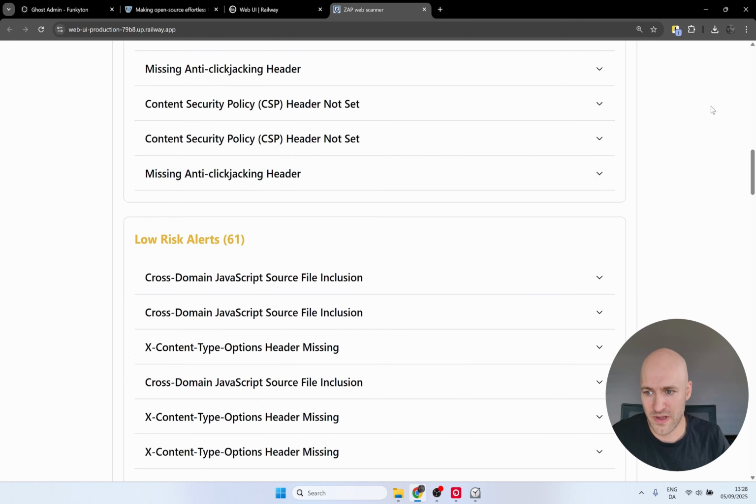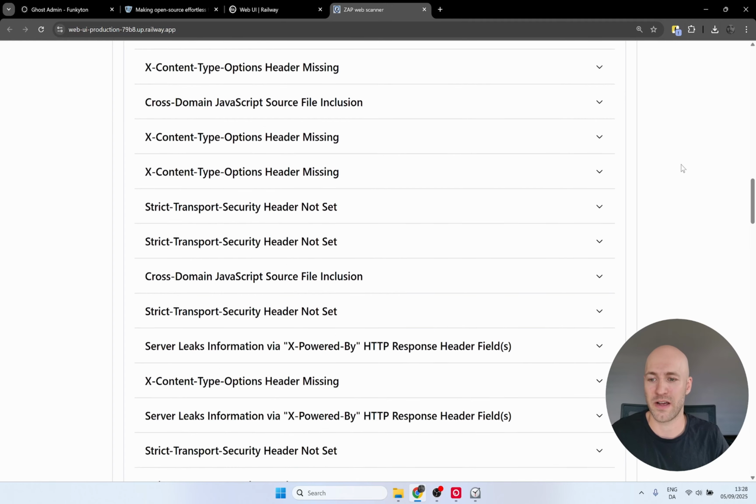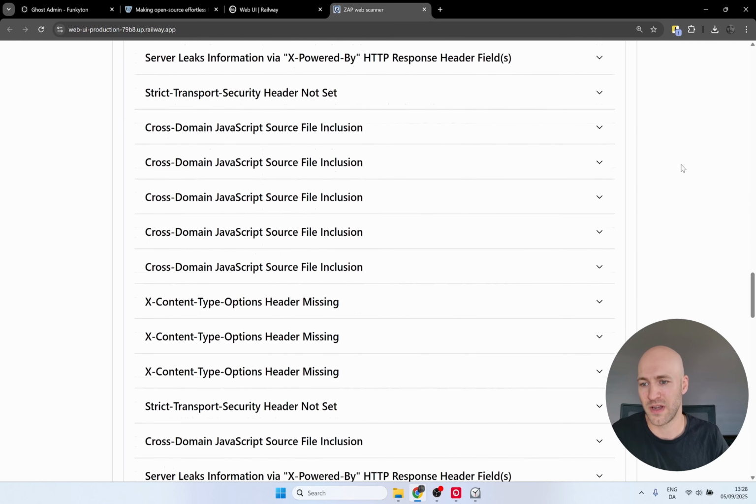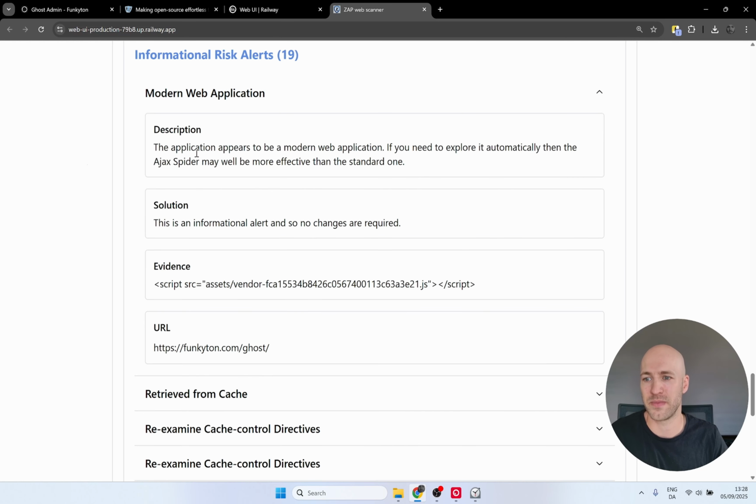Let's just scroll down the list here. There is also some low risk, and you see I have more of these, and I found them to be less critical, and therefore I've paid less attention to those. And if we scroll all the way down here, the last category is informational risk alerts, and I think these are not necessarily security vulnerabilities, but they might be worth just opening and seeing what they are all about.